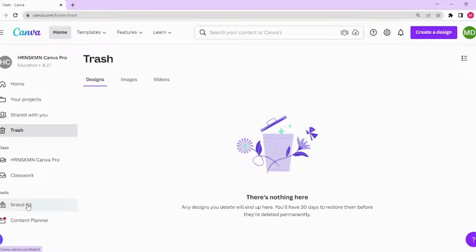Then another one here is brand kit. In brand kits, this is where you can create a brand kit for your brand. I think this is available for only pro users. It's not available for the free users.